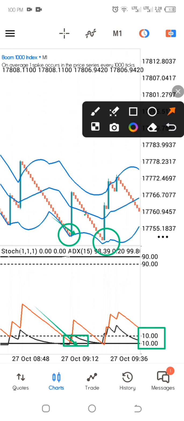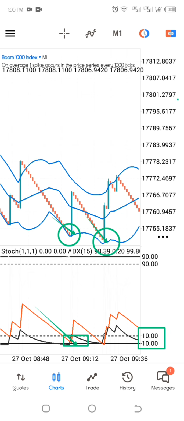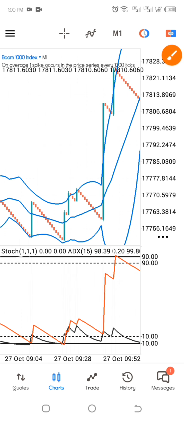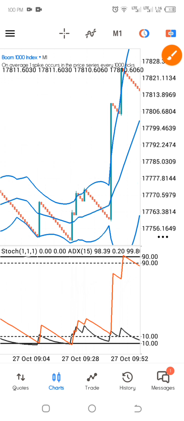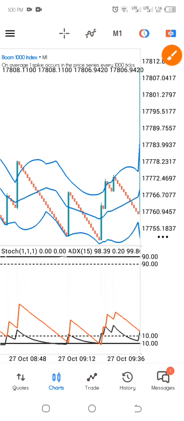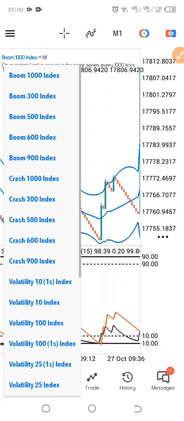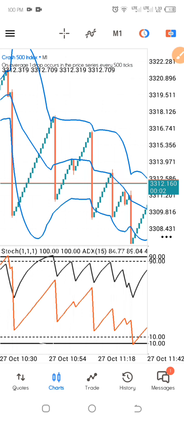our spike. Okay, so if you are a patient trader, you will be able to catch multiple spikes, but if you are not patient, you just catch one spike and close your positions. As simple as it is, that is how the strategy works. So let me go to Crash to show you guys one more example, and I call this a day.